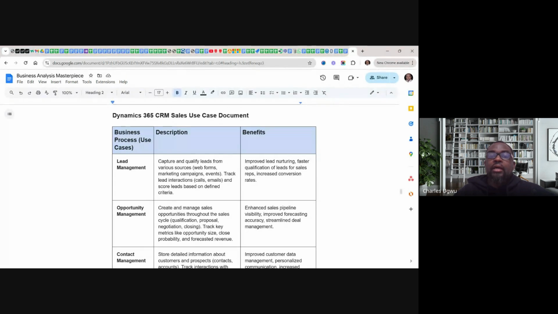And here is benefits: improve lead nurturing, faster qualification of lead for sales rep, and increase conversion. So now, during this benefit, he has described how this actor will be benefiting from this particular use case. This actor called sales rep.